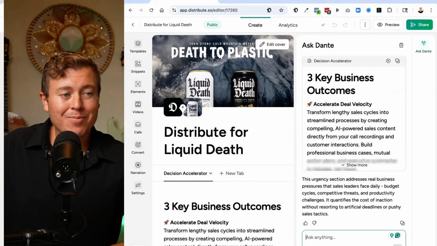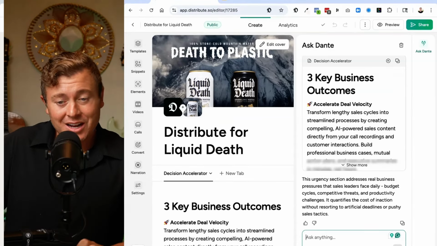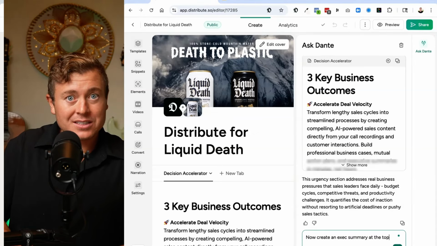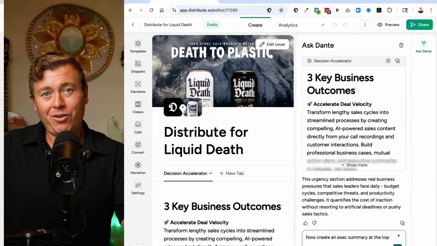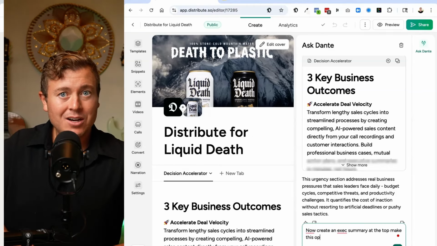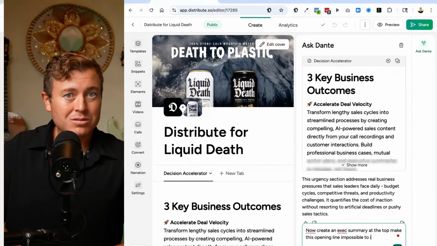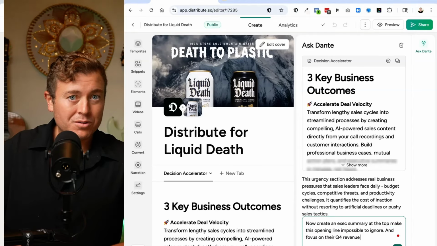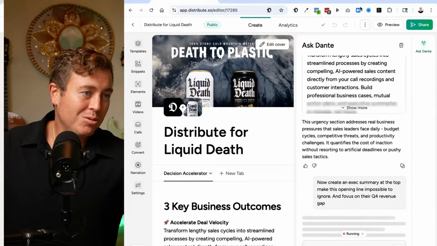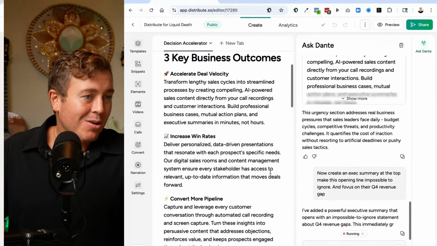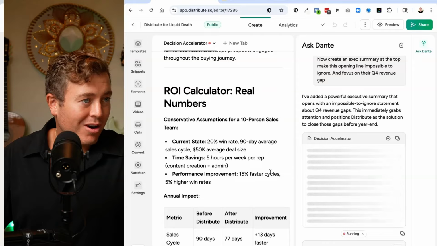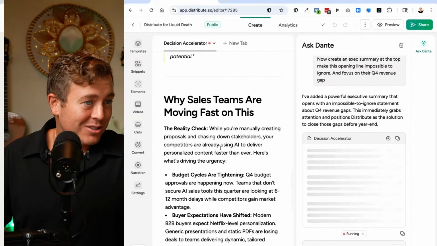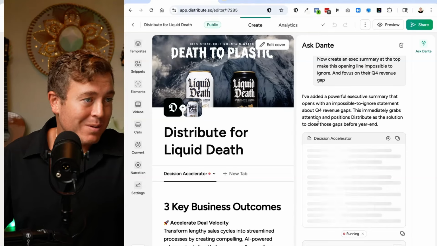And then now, because we want to hook the executive in here, I'm going to say now create an exec summary at the top. And this is what they're going to read first. So we're going to say, make this opening line impossible to ignore and focus on their Q4 revenue gap. Cool. All right, so now we're going to tell it, hey, we want a Q4 revenue gap. Let's add that at the top here. ROI calculator, real numbers. They did a comparison chart for us, which is freaking amazing. We created some sales urgency at the bottom. Now we're doing the top of this one pager here.